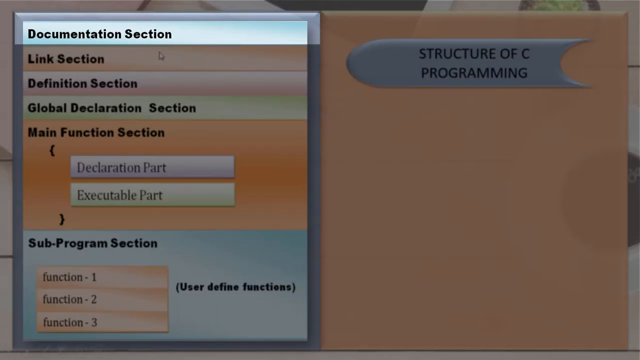First one is the documentation section. In this section we can write about the program or the person who has created this program: who made it, when it was made, and what the program will do, like add or multiply. In this way, things related to the program are written here and we can call it a comment line statement. So what is a comment line? The compiler of C cannot read the line that we make as a comment line, so the compiler does not compile that line. Only the person making the program can see the comments.